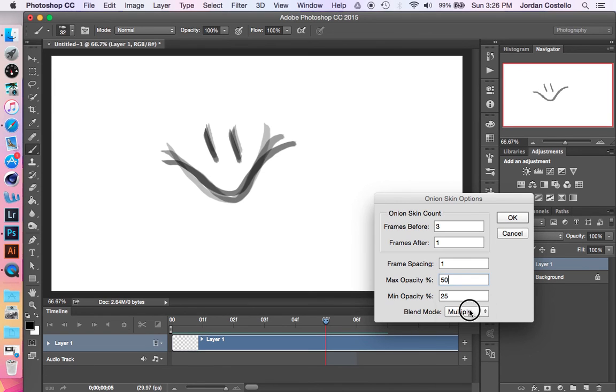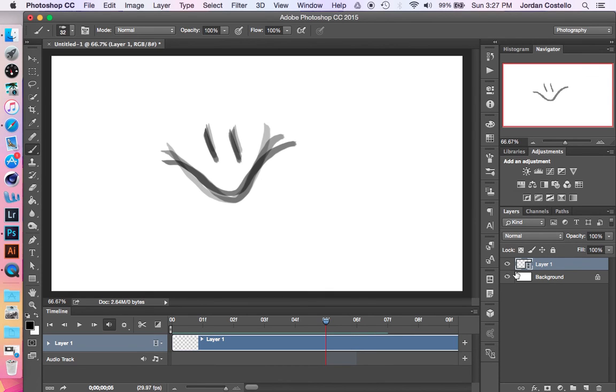And then you could change the blending mode. If you had something other than a white background, some of these options would be helpful. So you could change that to screen mode, or you could just change it to normal, or you could change it to difference. For now, I'm just going to leave that on multiply. So those are the basics of onion skinning in Photoshop.